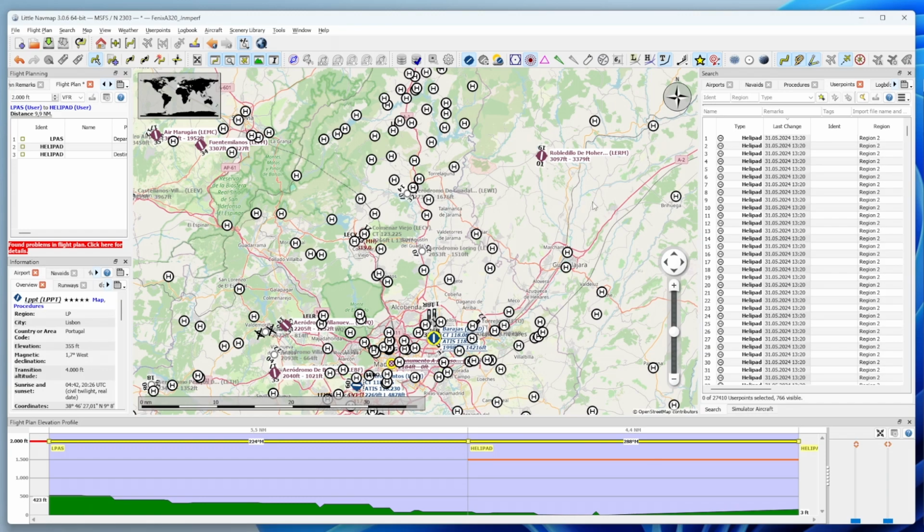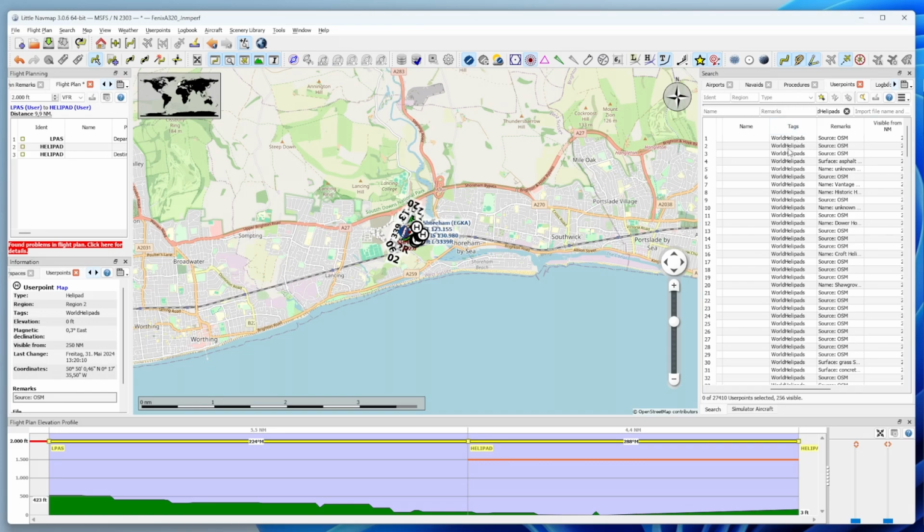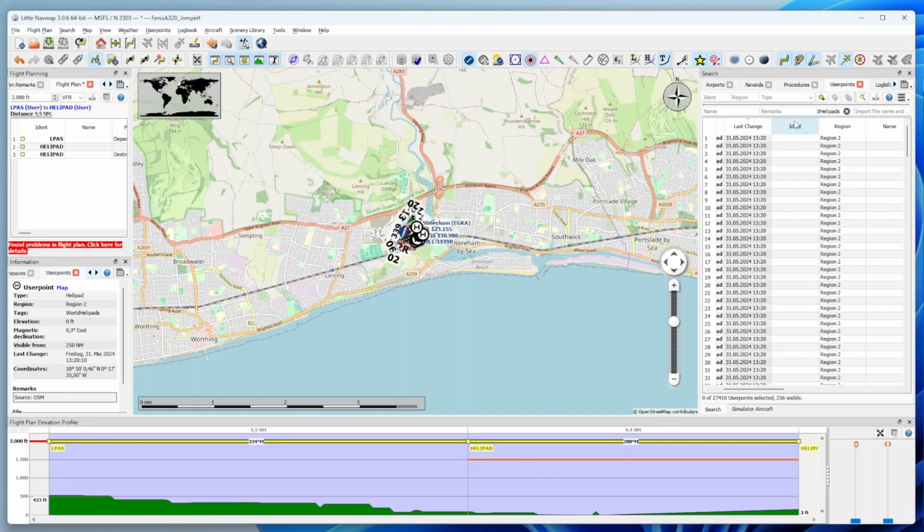Now, lastly, let me show you how you could remove this data from LittleNavMap, because I think that's quite important. For example, if you want to import a new version, or if you just don't use it and want to get rid of it. And this is unfortunately a little bit tricky, but not very complicated. So first, we need to filter for the world helipad data. This is done by entering world helipads into the tags field. So now we only have entries which are tagged with world helipads. And then, for example, if you just want to remove region 2, you can also filter for region 2.